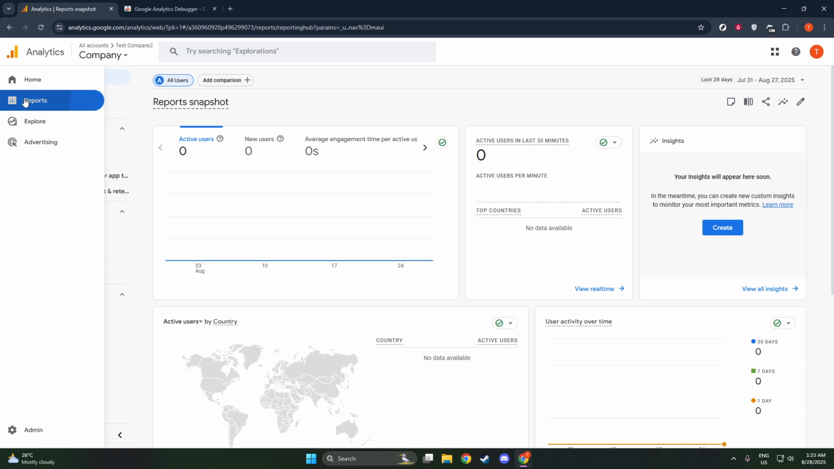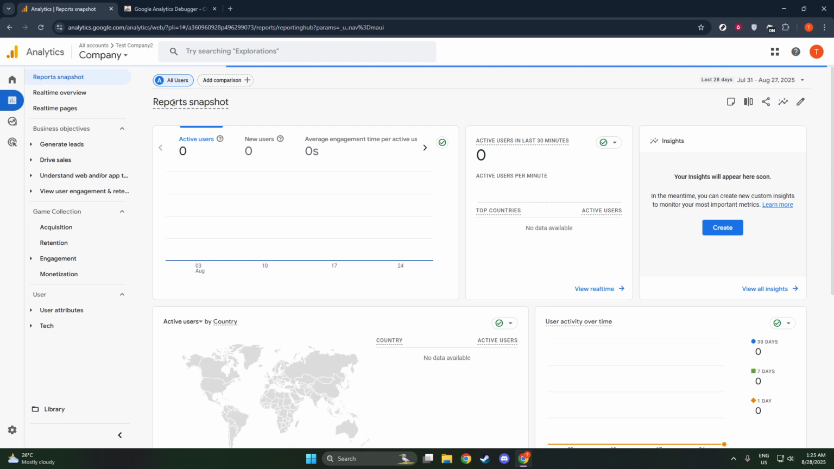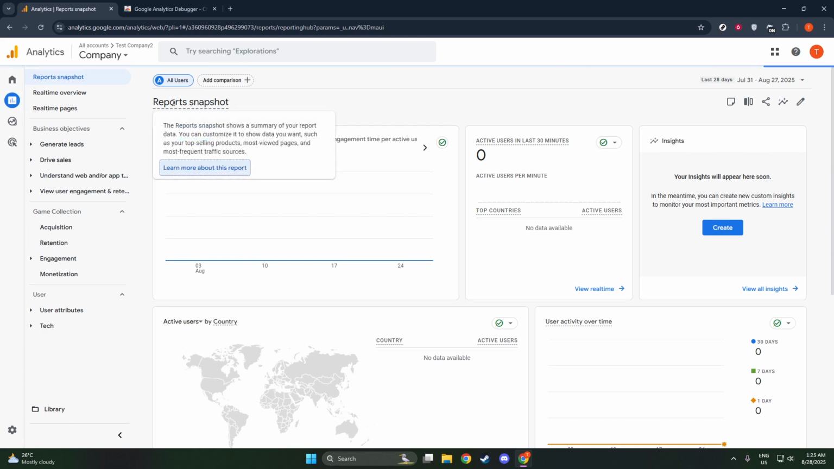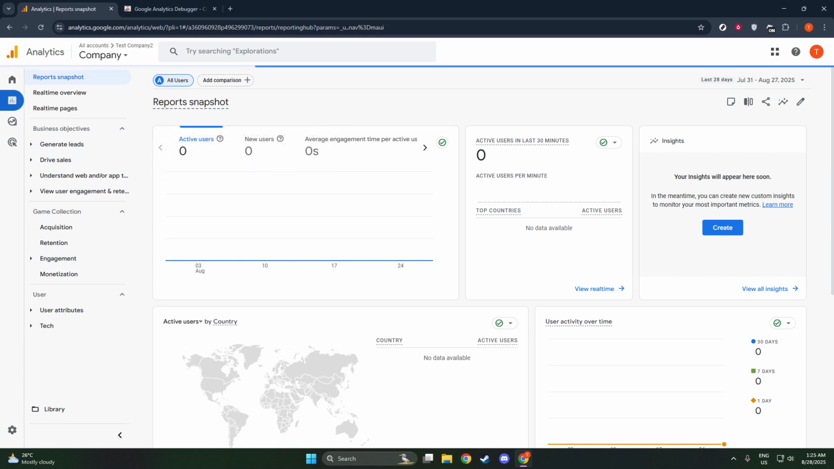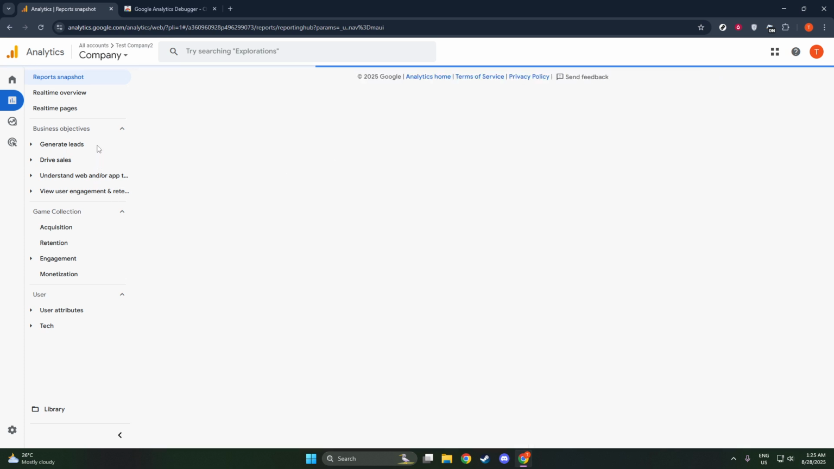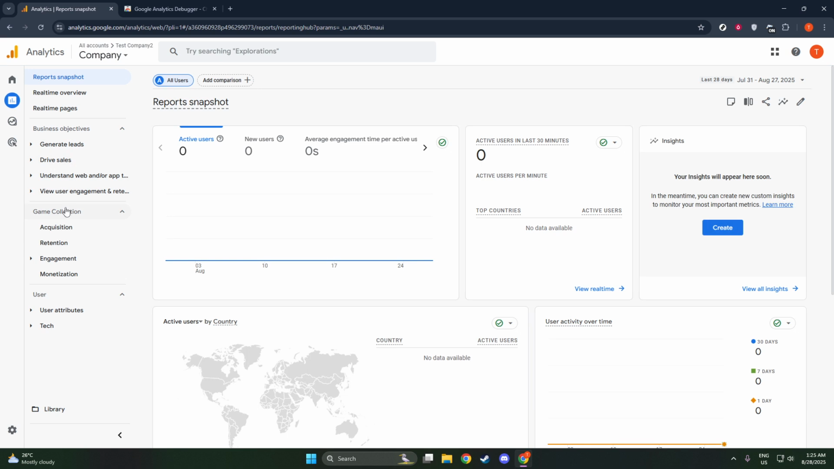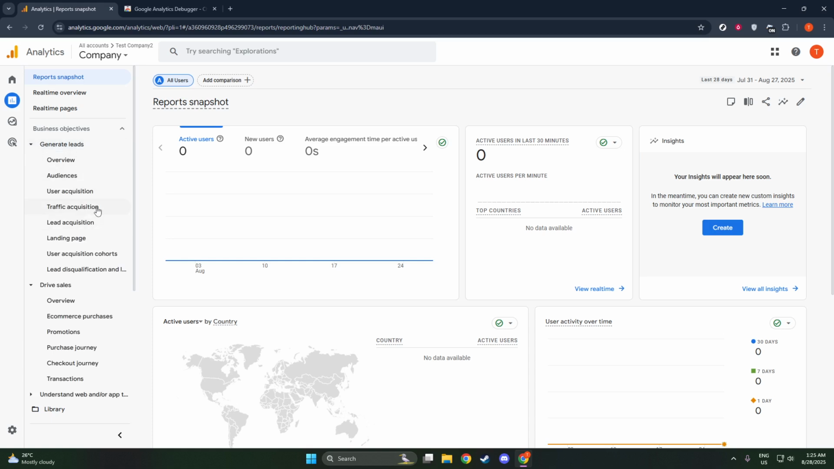Moving on, under the Reports section, there are several categories that help break down the different types of data you can analyze. Focus your attention on the category labeled Life Cycle. It's specifically designed to help you track and understand the journey users take on your website, from acquisition all the way through to conversion. Lifecycle is an important tool as it groups various aspects of user interactions.